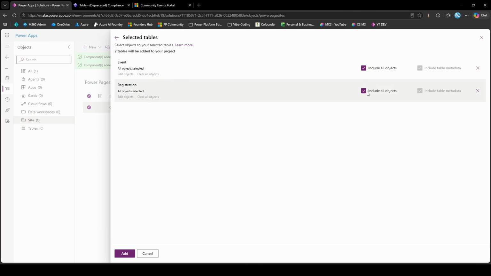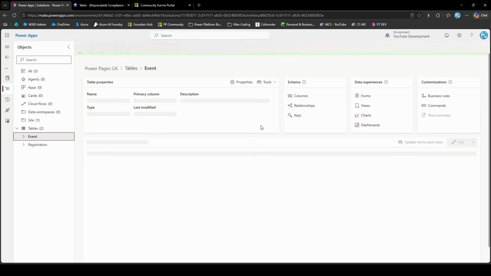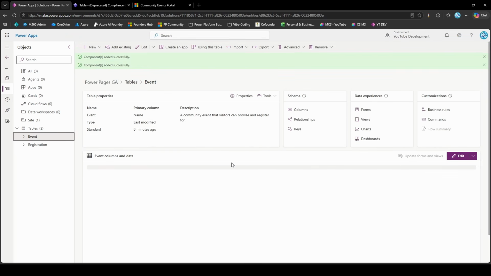I'm going to select next. We're just going to remove all objects and then select add. So we've now seen those tables created. Now if I go into the event table, for example, you can see a big problem that I have is I won't have any data within here, and that's because I just created the table.